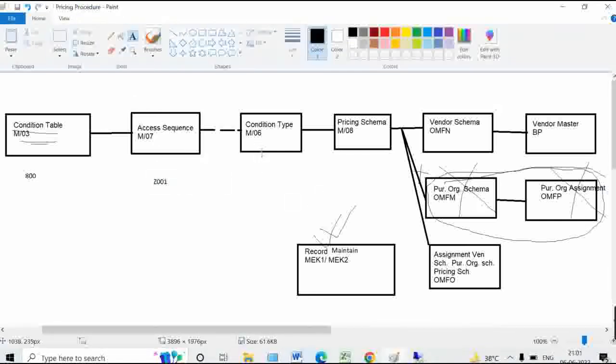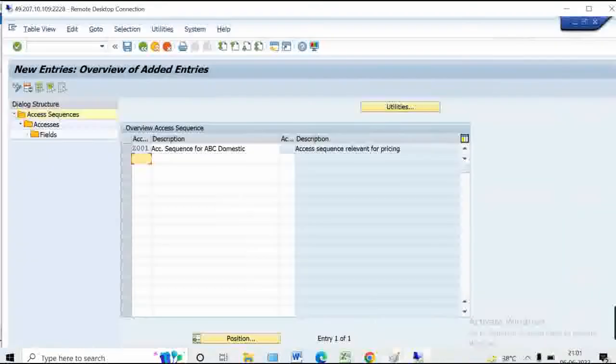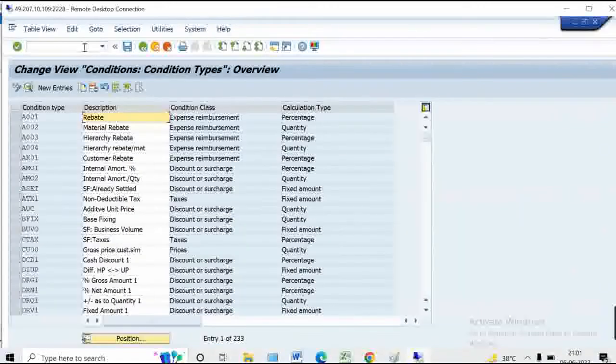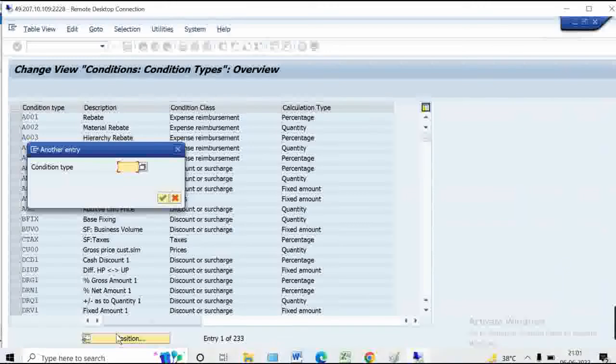Okay, now we have to understand the condition type. So let's go to condition type. Regarding condition type, you can see a lot of condition types have been given by SAP, and in a real-time scenario also, the company utilizes the standard one only. Nobody utilizes the customized one, but still I will show one customized, how to do the customization. So some standard condition types I am showing.